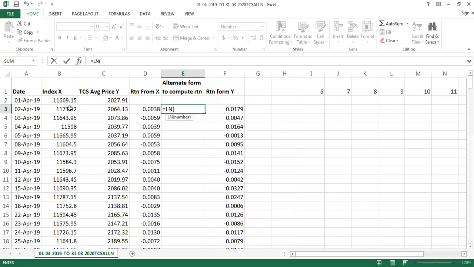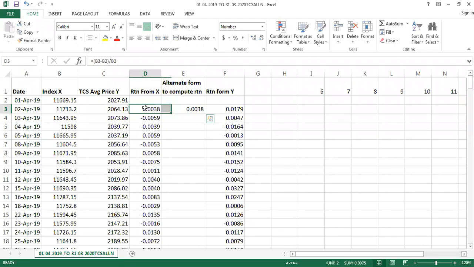So this is my index. I click on ending price, that is the second day value, or whatever is the value on 2nd April, the whole divided by value on 1st April. And I close the bracket, I hit enter. Answer is same, but this is a more standard form of doing your computation of returns. This is how actual returns have been computed. Clear? You can follow anyways.